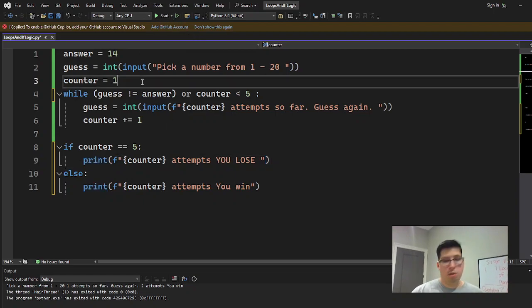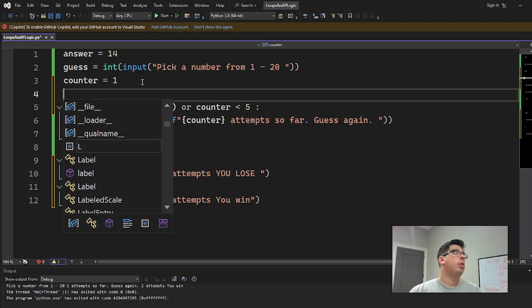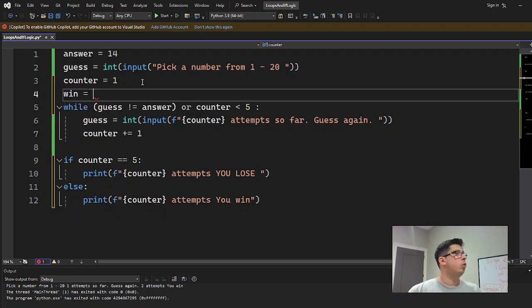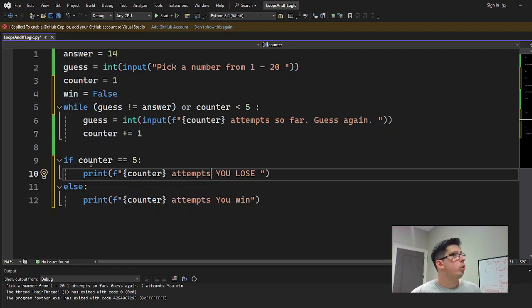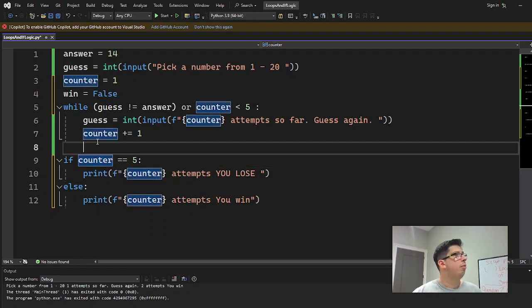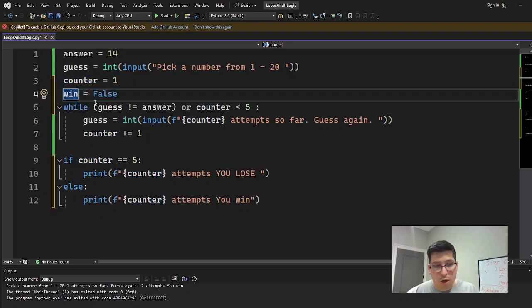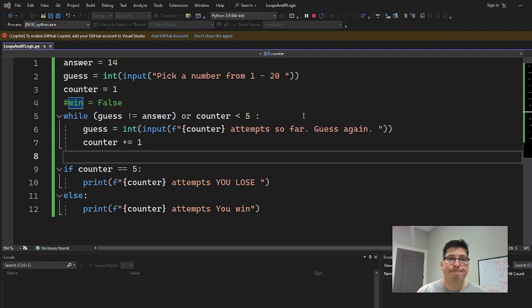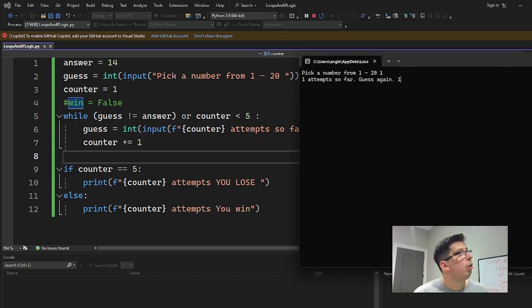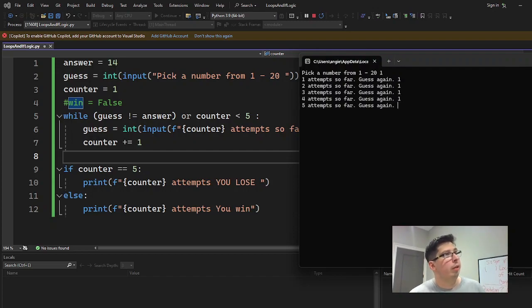Speaking of losing conditions, we'll say win is equal to False. What is it? Capital F. There we go. So instead of if counter is equal to 5, I'm getting ahead of myself. I'm just going to comment that out using our little block. We're going to lose on purpose. We know the answer is 14, so I'm going to put in a 1. A 1 again. 3 attempts. Yes. 1. 1.